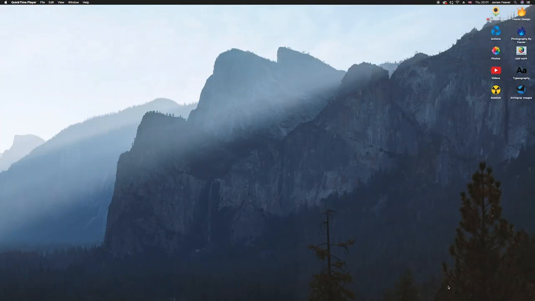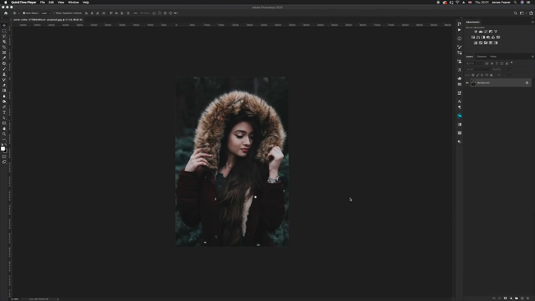So the first thing you want to do is go ahead and open Photoshop, and then you want to find an image that you want to cut out that requires hair.